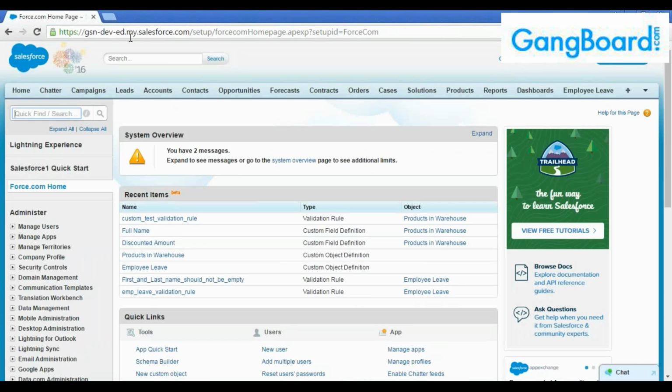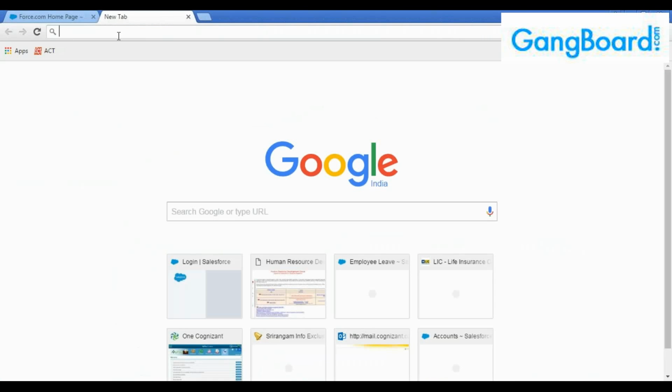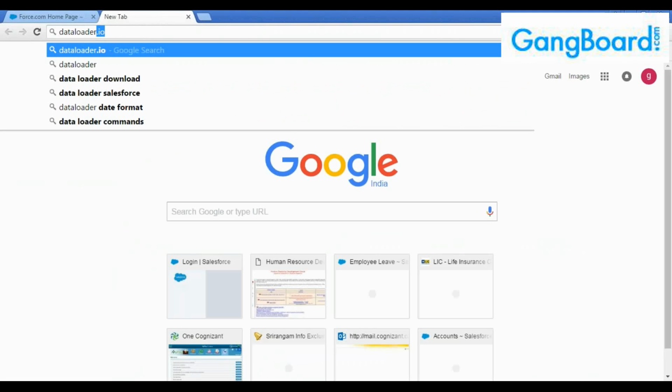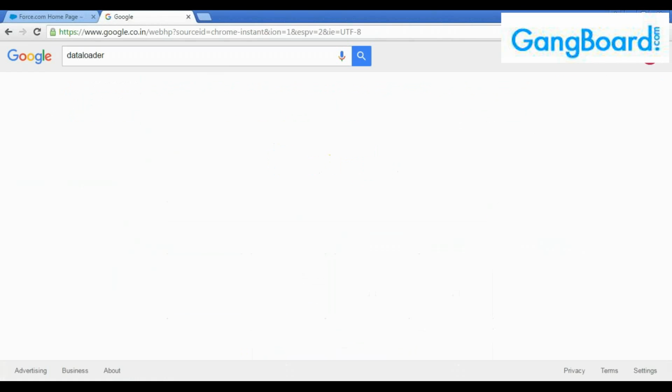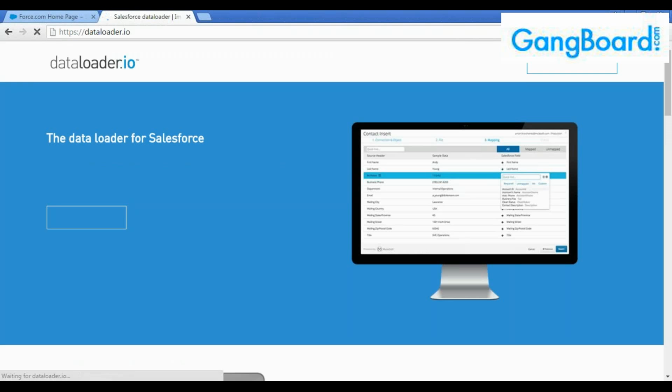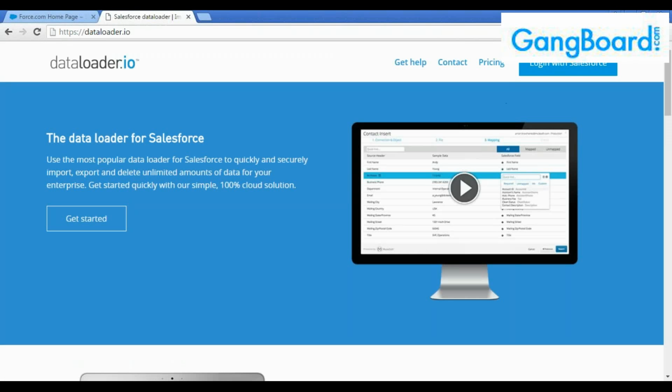So I have opened my debug, and in Google just type in data loader. Just type in data loader and enter search. Click on that. The first link will get opened. Click on that. It will take you to this page. So here it will show like login with Salesforce. Just click on that.